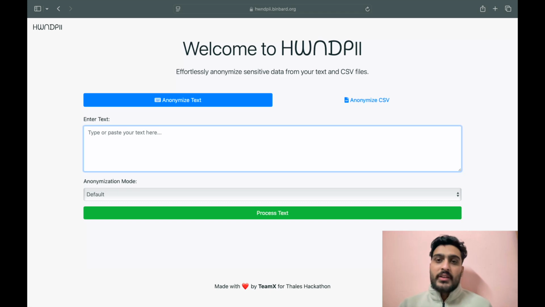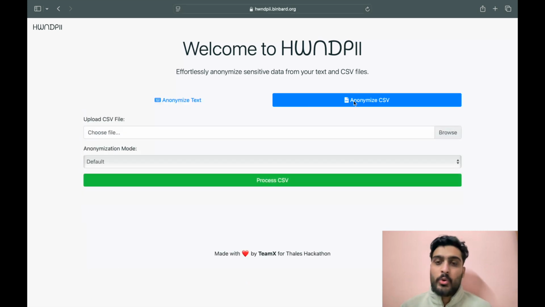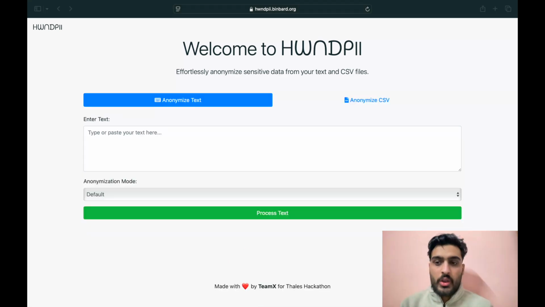So as we can see, this is the interface which the user will see when he or she first enters our website. In this website, we have two types of modes. The first is the text mode and the second is the CSV mode. That means we can provide a CSV file to it and then it can encrypt the CSV file as per our need. Whenever it receives data from a user, it uses advanced NLP models to detect PII fields in the unstructured data. Then, based on the client requirements, the detected PII is either masked or encrypted for additional security.